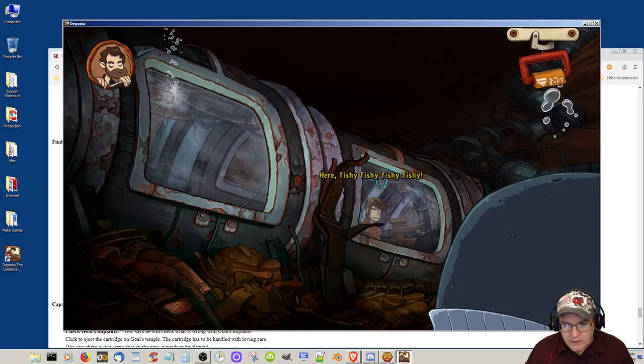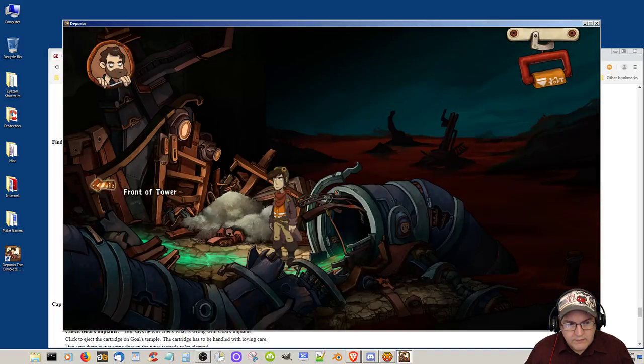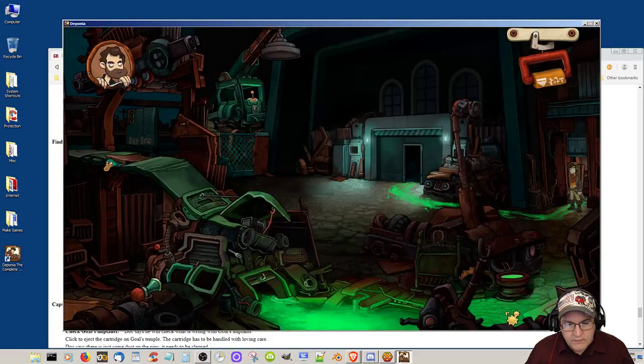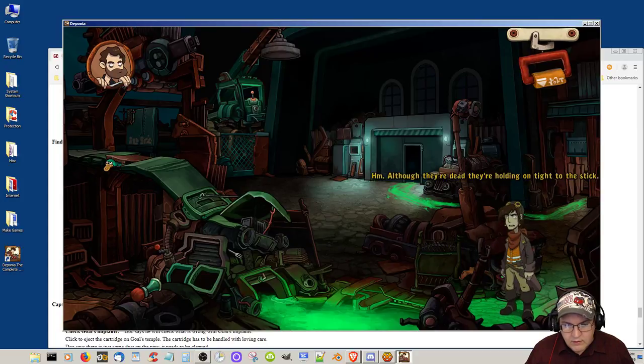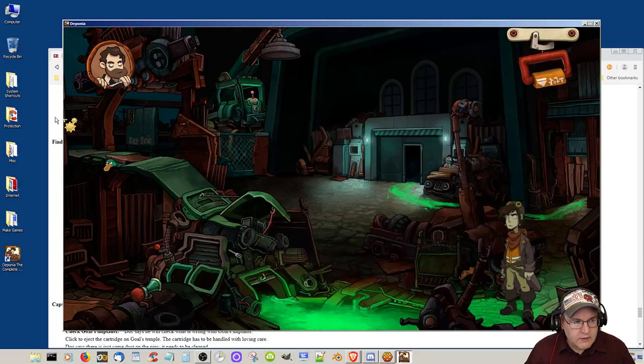Here, fishy, fishy, fishy. Huh, it doesn't even seem to see them. Well, I thought... Alright, maybe I didn't. Okay, so use the anchovy on the stick. Cool. In you go. Huh. Although they're dead, they're holding on tight to the stick. Strange. What? How come... That didn't work.